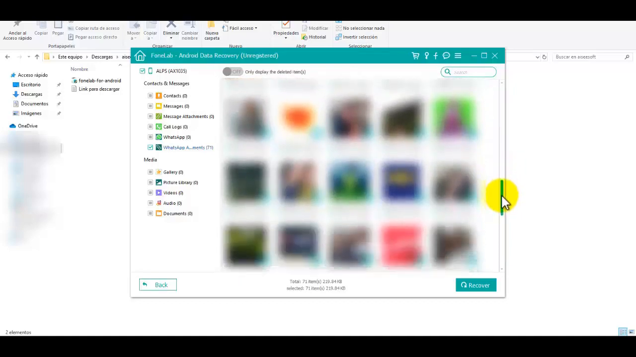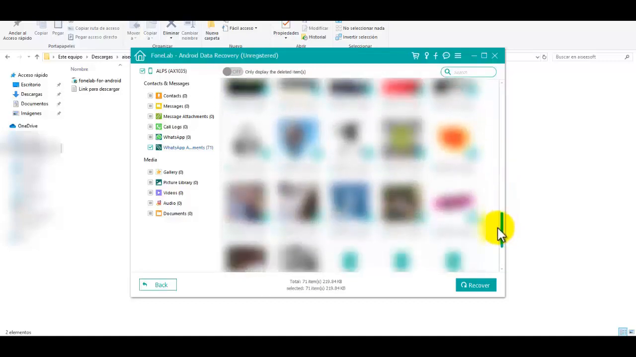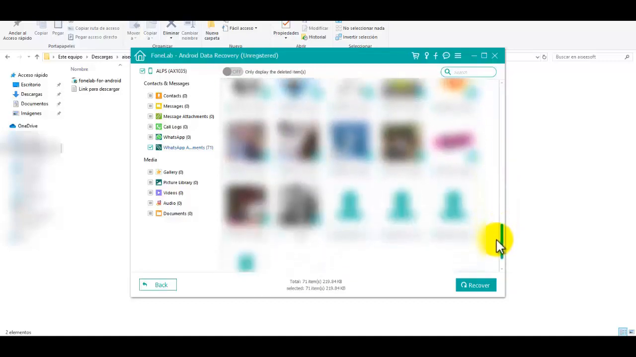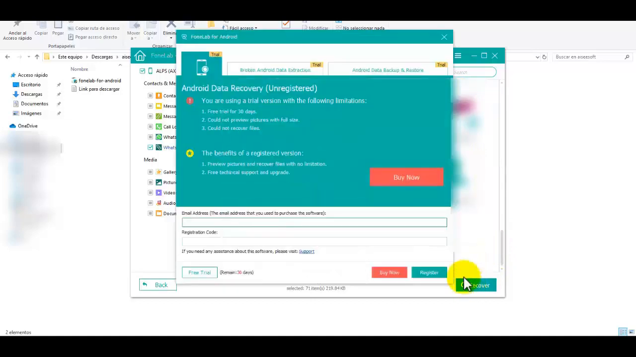To save the recovered files and conversations, there are two ways to obtain the software, one that is free and the other that is paid. In the link that I leave in the description is the entire explanation of what to do with this.